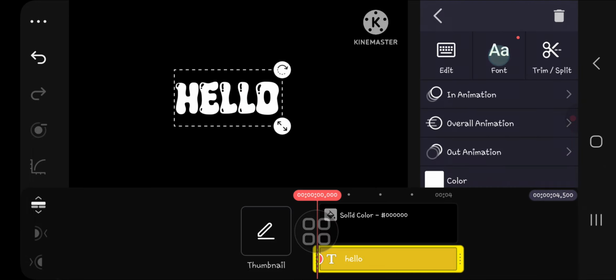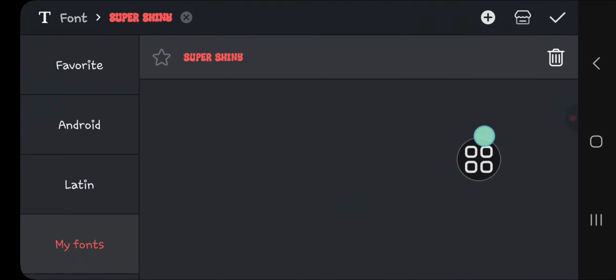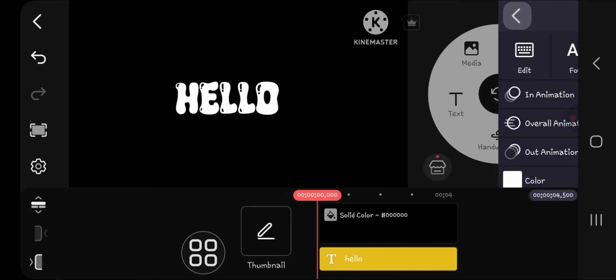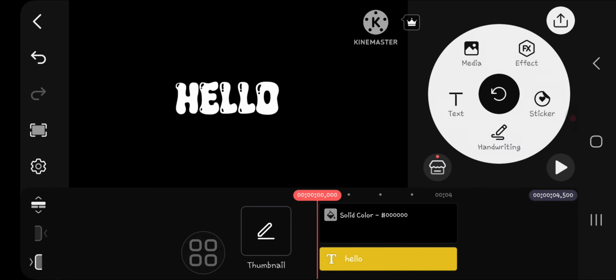Basically, you just need to go to the font and click on the plus icon to import your own font. Okay, and the font will be saved here in the My Font list. Okay guys, and that's all the way to import custom font on KineMaster.